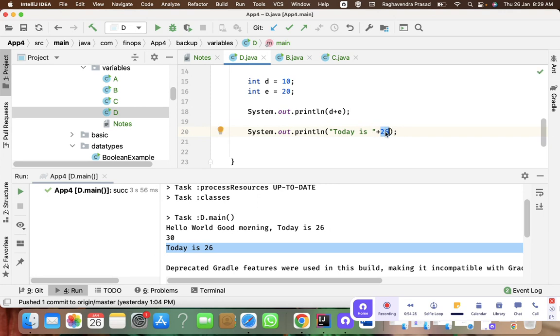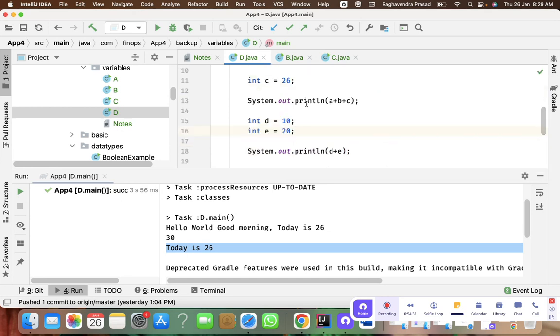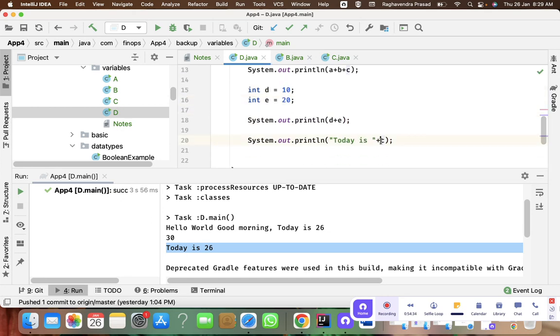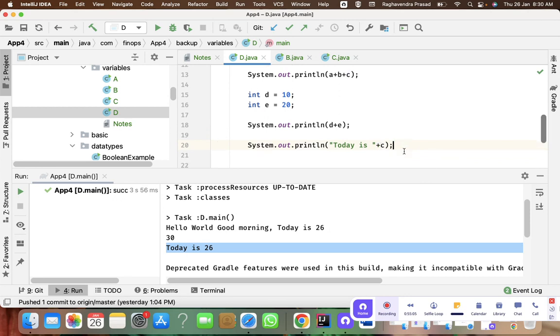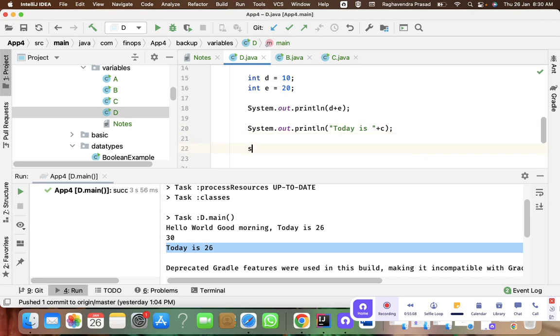Or if you put c, what is the value of c here? 26, right? So whenever we want to combine a fixed or static text with a variable, then you should use the plus symbol. Here c is a different data type and this is a different data type, right? So whenever you want to combine the variables, then you should use the plus symbol.